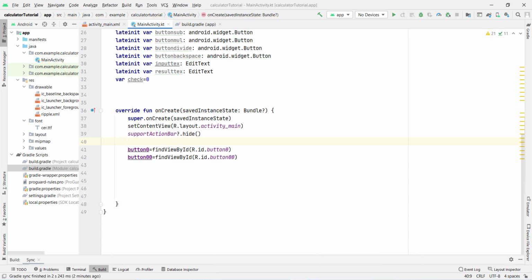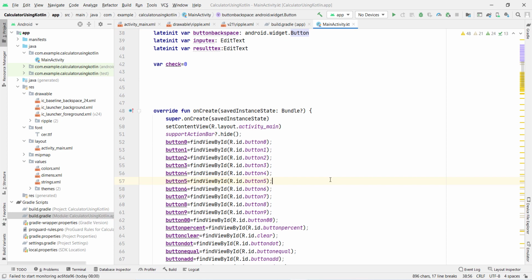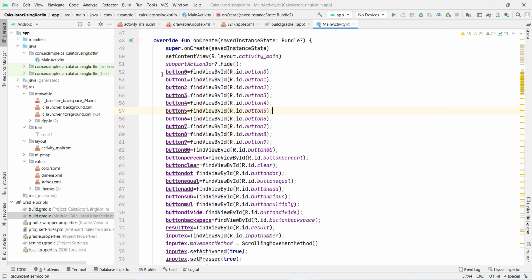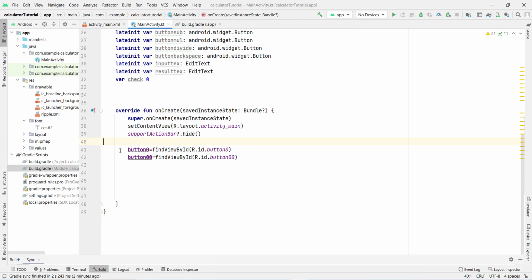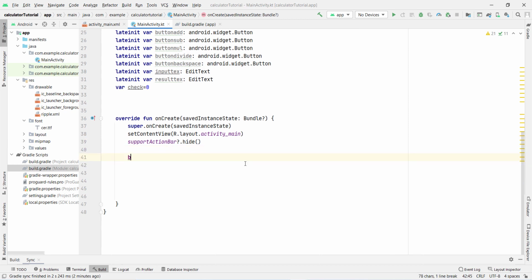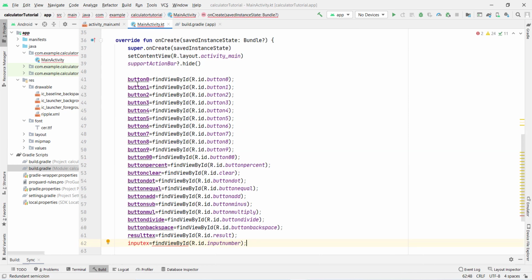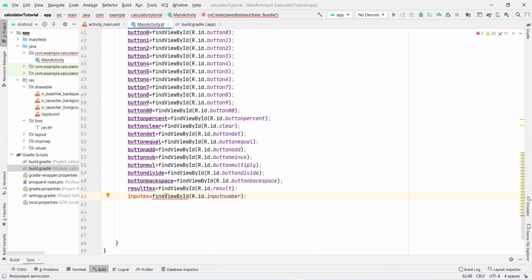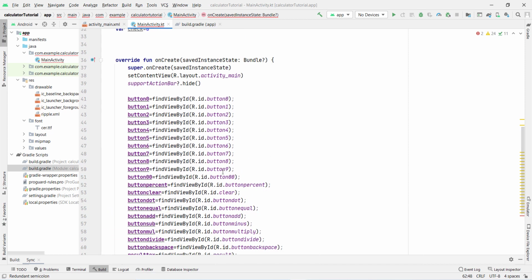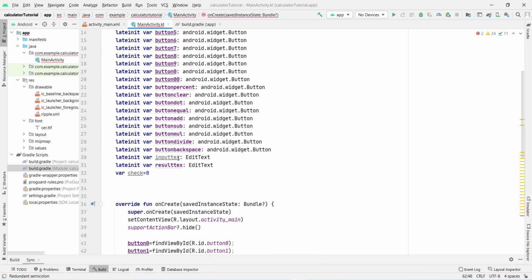So I open my project, and you can see this is the same code. So I can copy the whole code from button0 up to input text. I copy this and paste the code here. So you can see button0 equals findViewById R.id.button0, button1, button2, button9, button00, button%, clear, button dot, equal, and it is not showing anything. So it is showing input text. So I give the ID name here, input text.